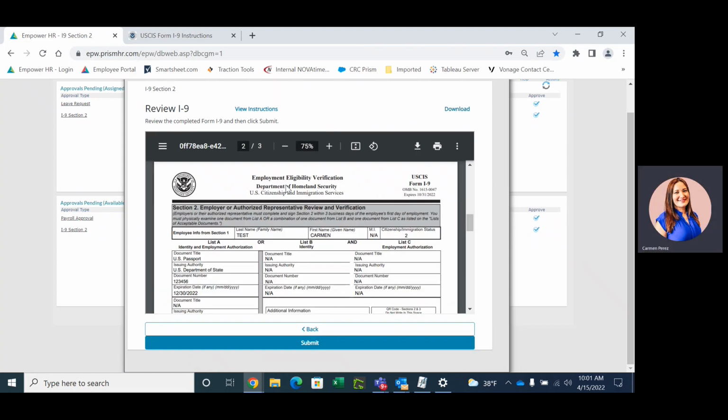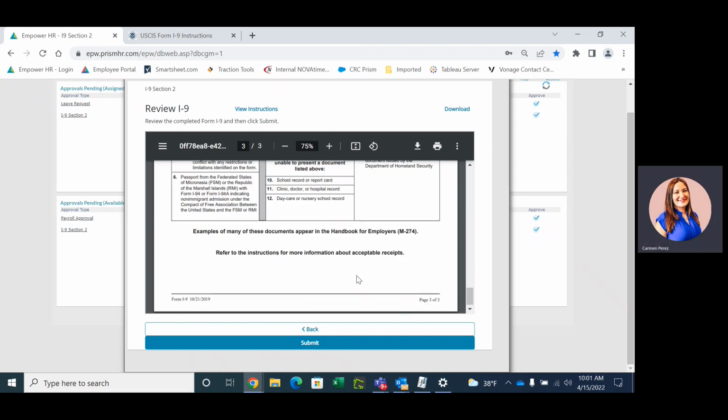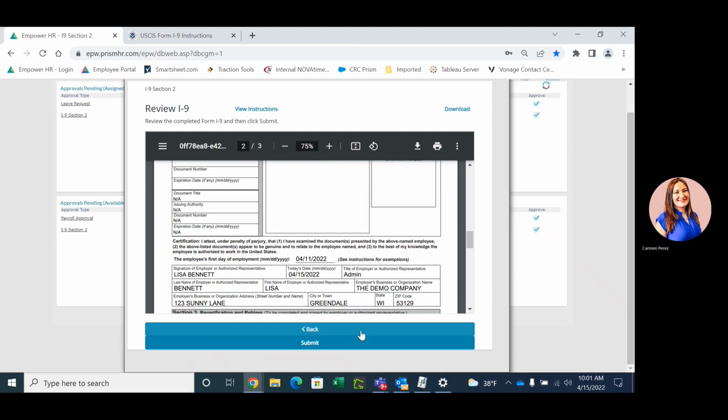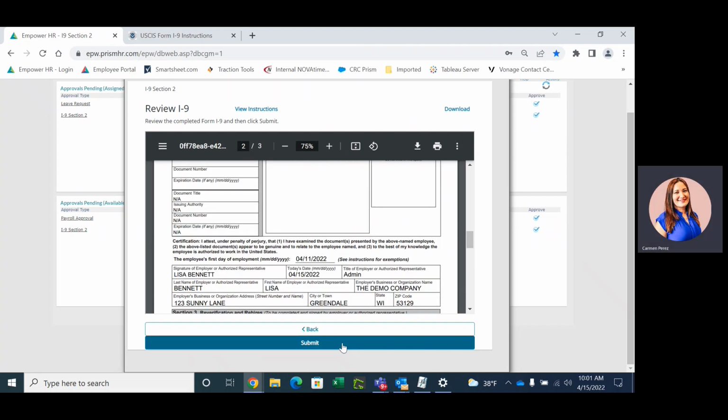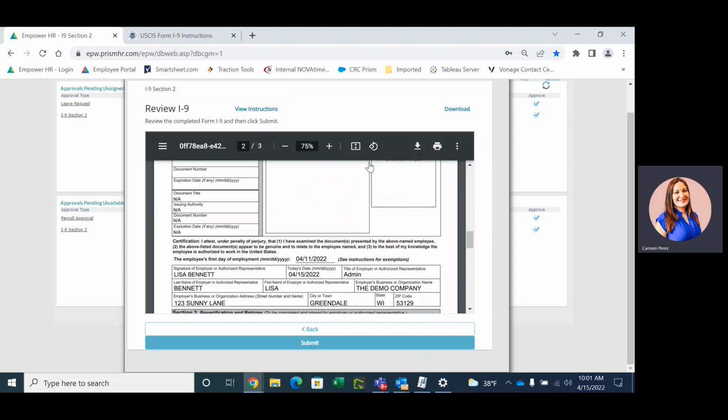The system will display a copy of the completed form. Review that everything looks correct. And if you're ready to submit the document, please finalize until the Submit button has been pressed. Please confirm that you are ready to submit the document. Click Next. Click Yes.